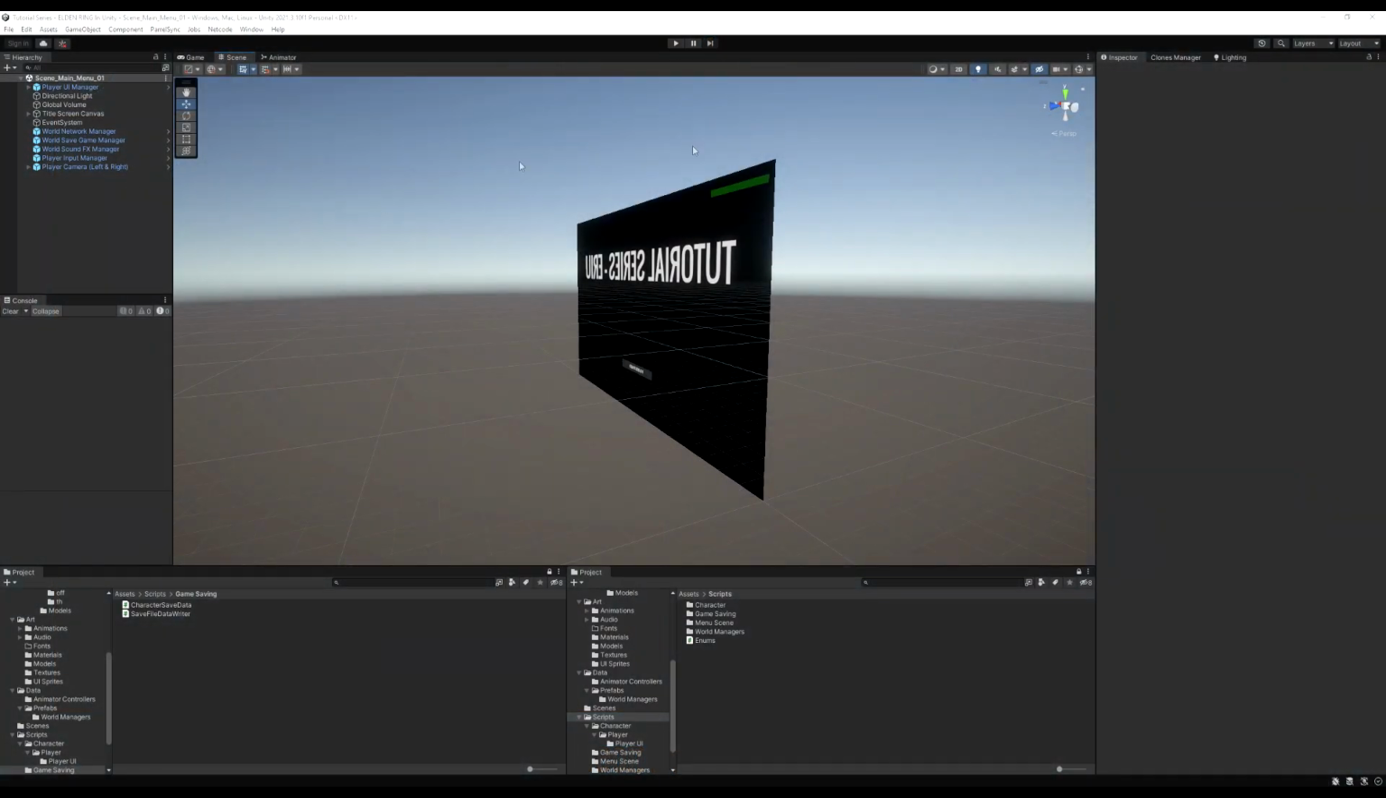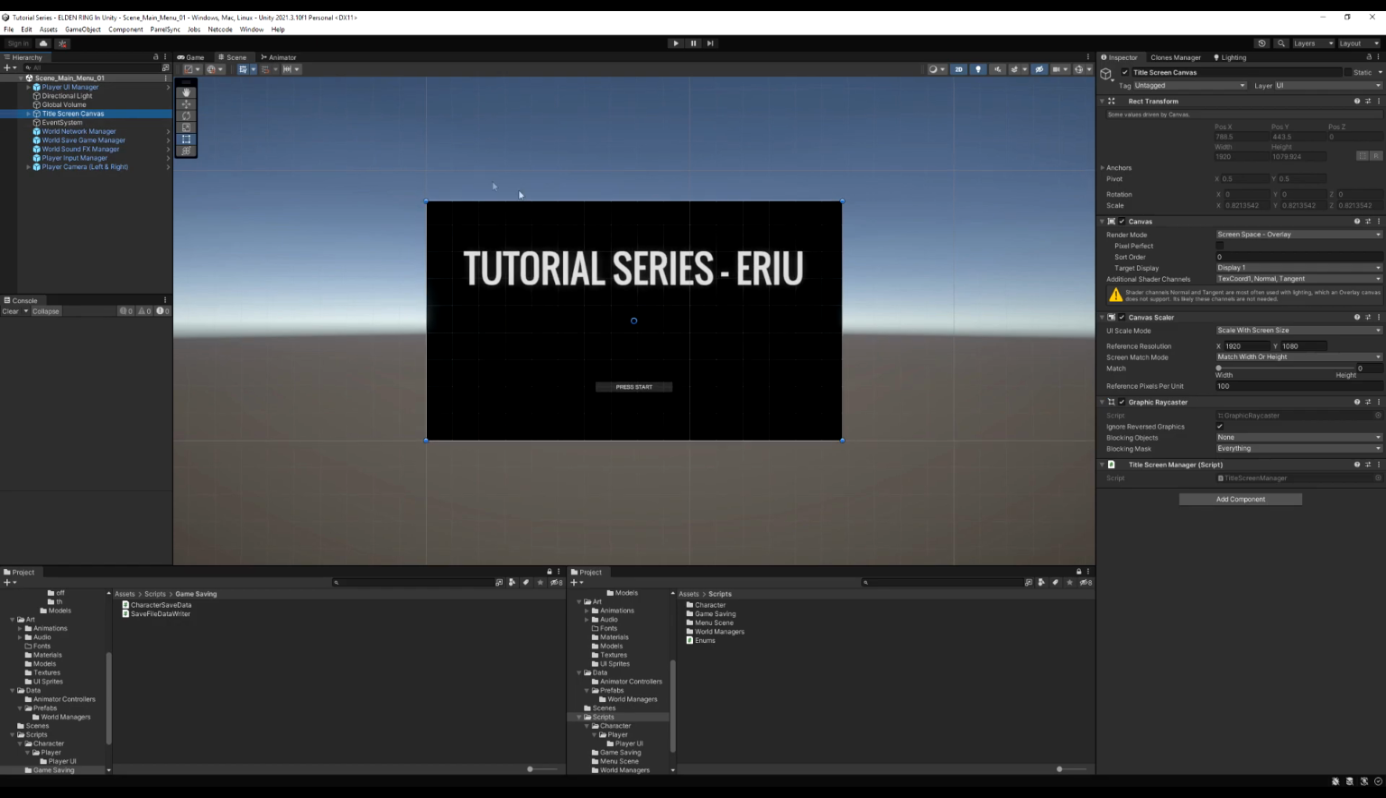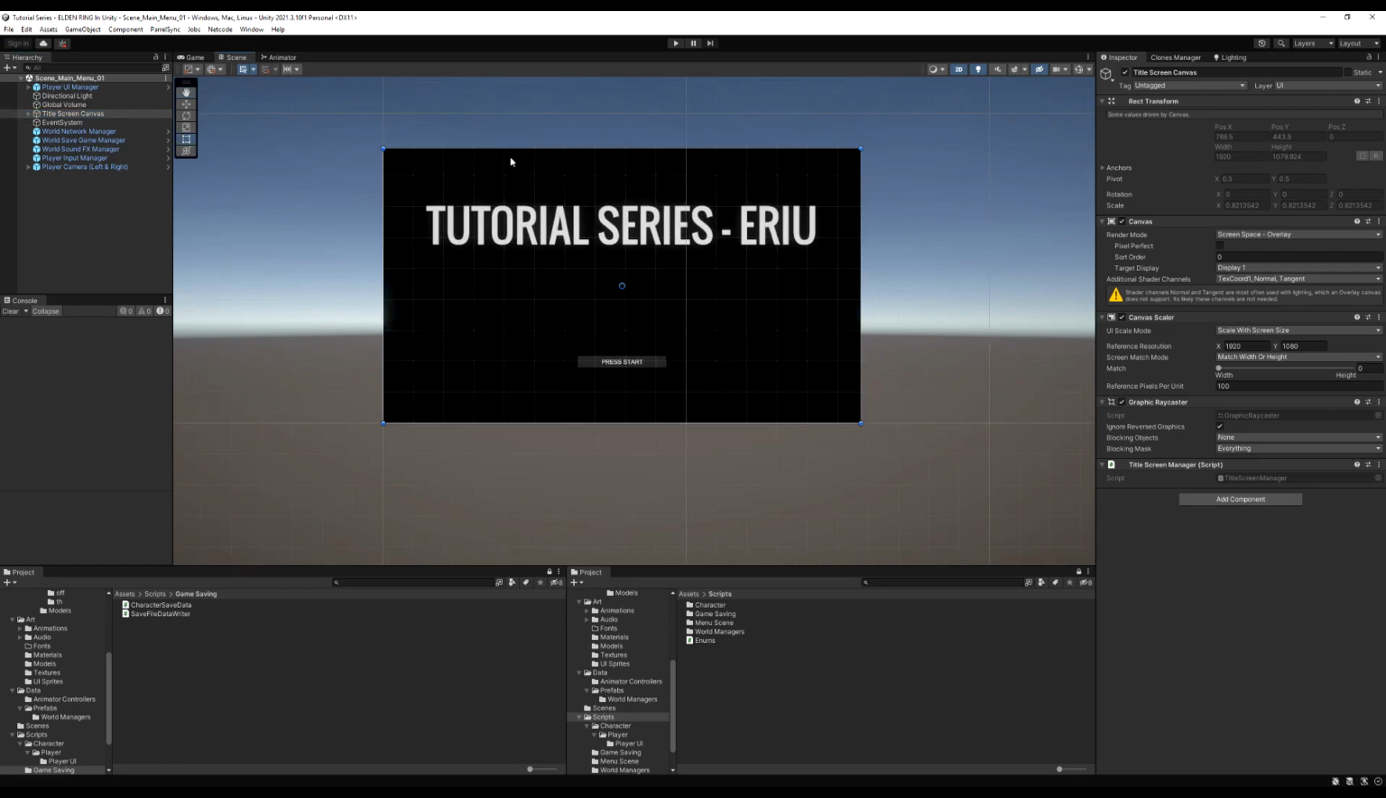Hello everybody, and today we're going to make it so we load all of the character files on our machine when we start the game, and we populate a load menu with those character profiles.